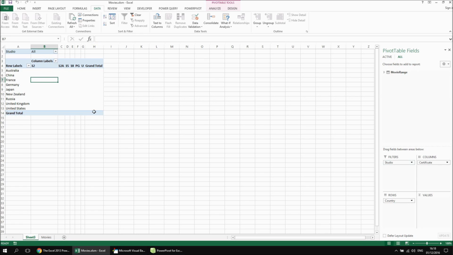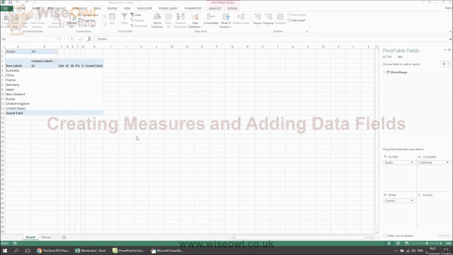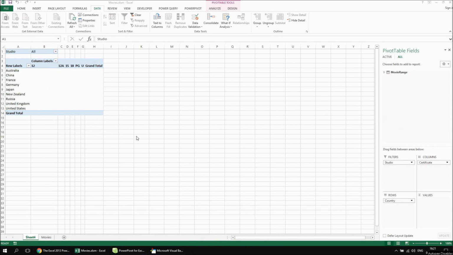What we need to do now is add in a field to the data area. Now again, just like with adding row, column and page fields, adding a data field to a data model pivot table isn't quite as simple as with a regular pivot table. What you have to do first of all is get something called a measure.